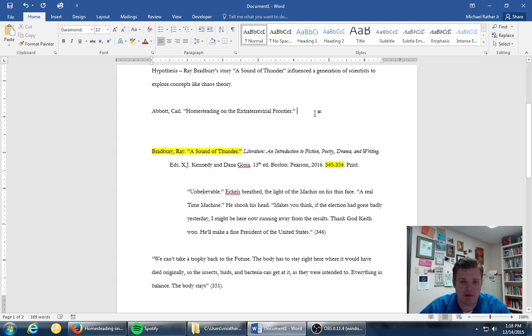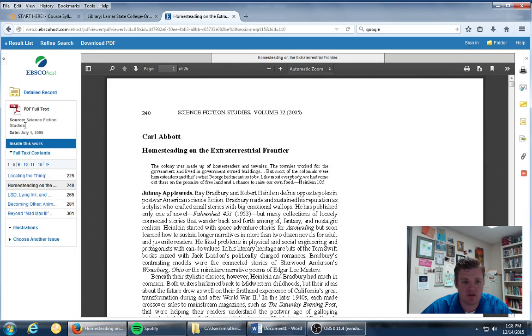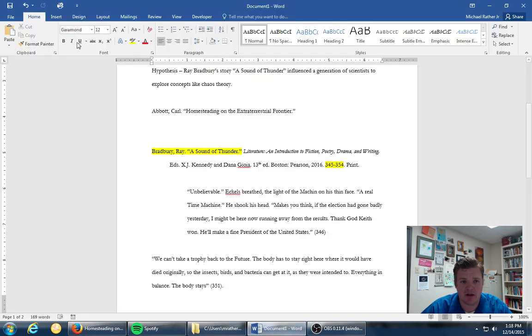Now the next thing we need is the title of the journal itself, and this is Science Fiction Studies. You have it there and here. So you have to look for the title of these things. The number one mistake students make when they are doing searches on databases is they give up too soon. They give up too soon on finding the information, and they give up too soon on citing the information.